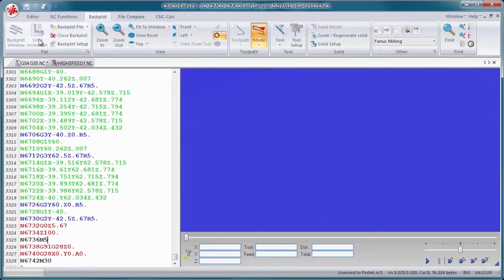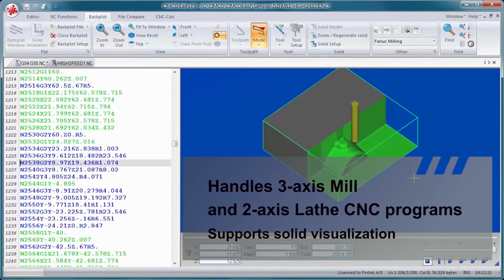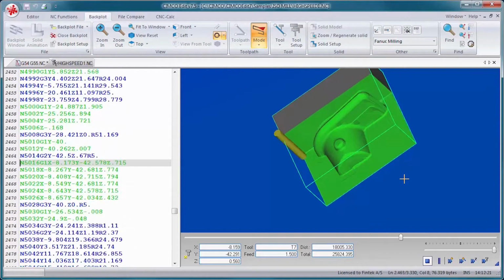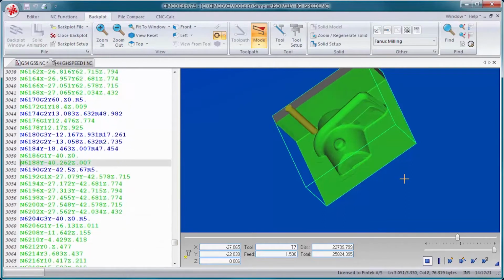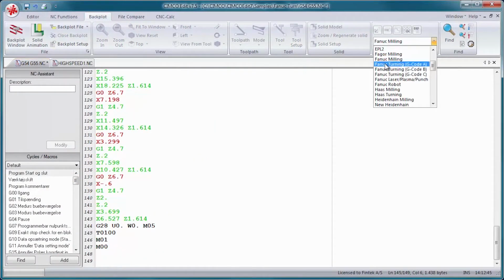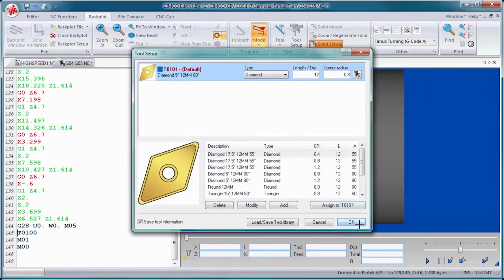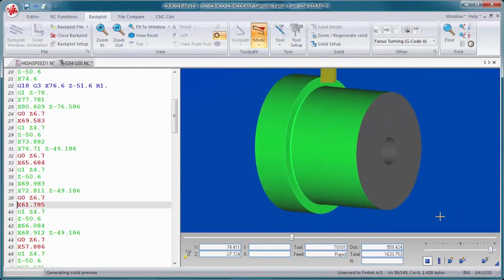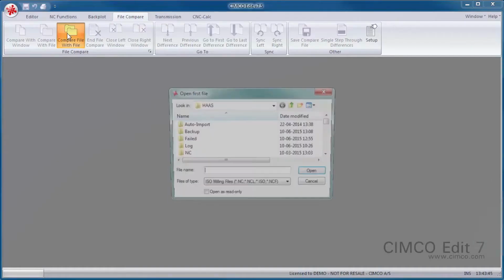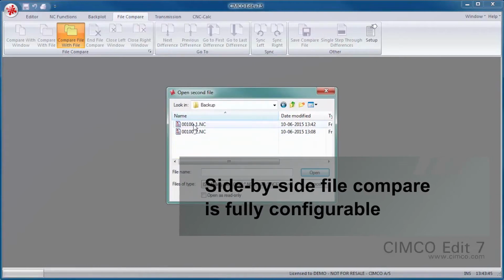The Graphical Backplotter handles 3-axis mill and 2-axis lathe CNC programs and supports solid visualization with tool and stock animation, tool holder collision check, and gouge detection. Any changes you make are automatically reflected in the plot, and dynamic zoom, pan, rotate, and measuring functions can be used for further analysis. The Side-by-Side File Compare is fully configurable and makes it easy to identify CNC program changes.